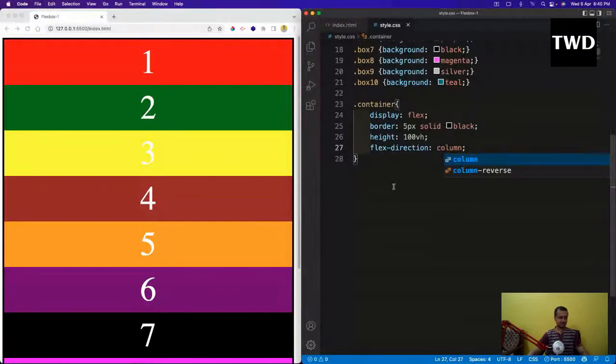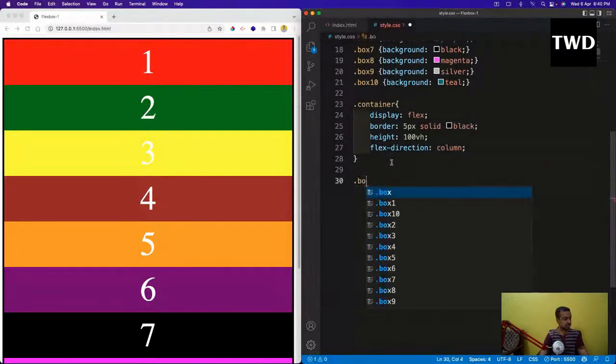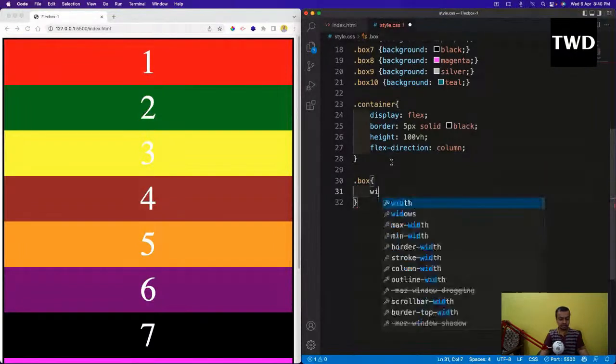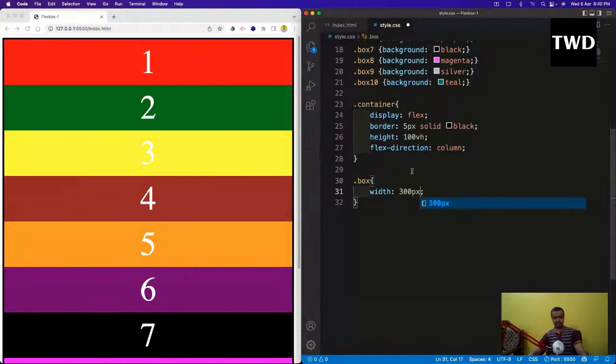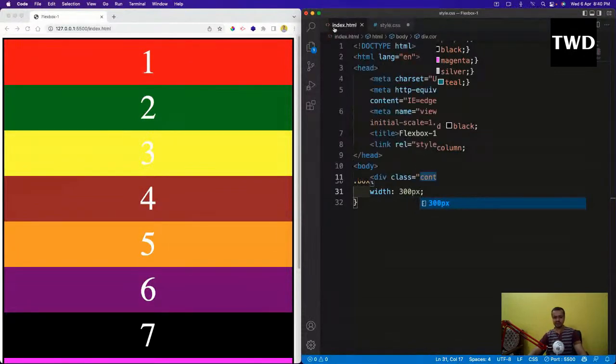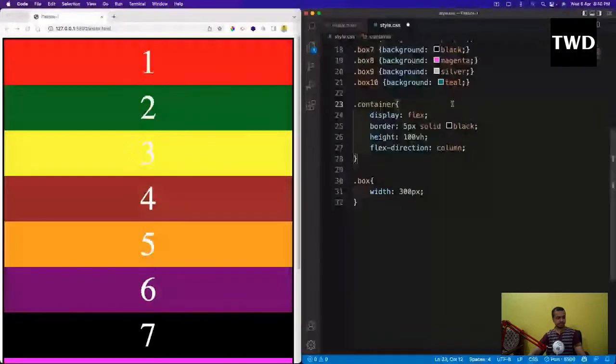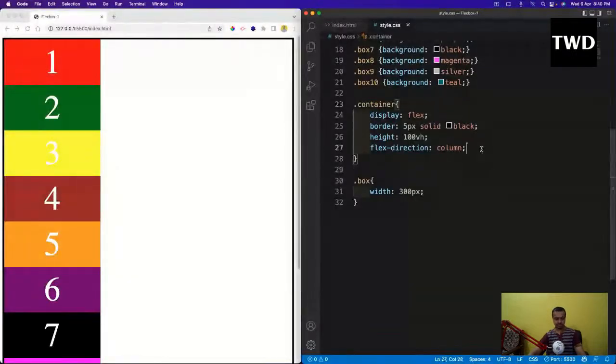Okay, so I'll come here and make a dot box with a width of 300 pixels. So for each one of the boxes, I'm giving the width of 300 pixels. So now what will happen? I'll save it. Okay, I will also remove the flex direction column.